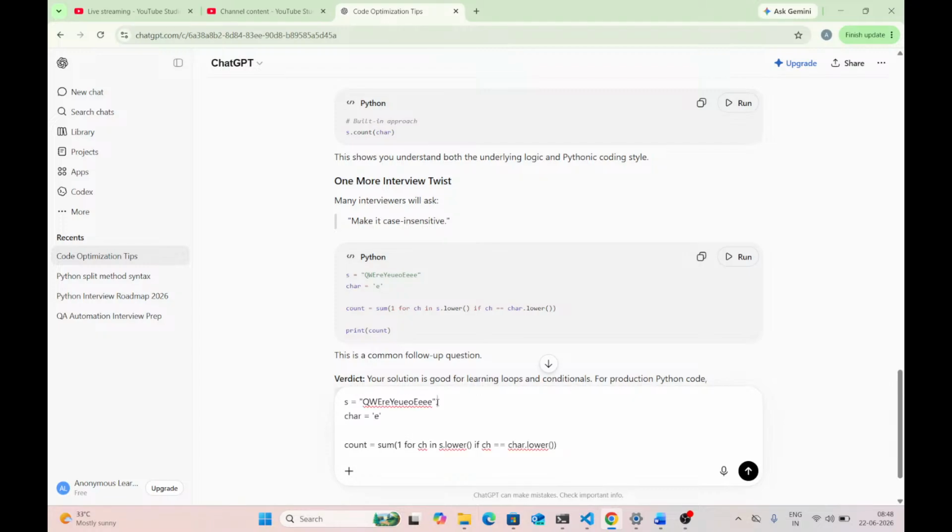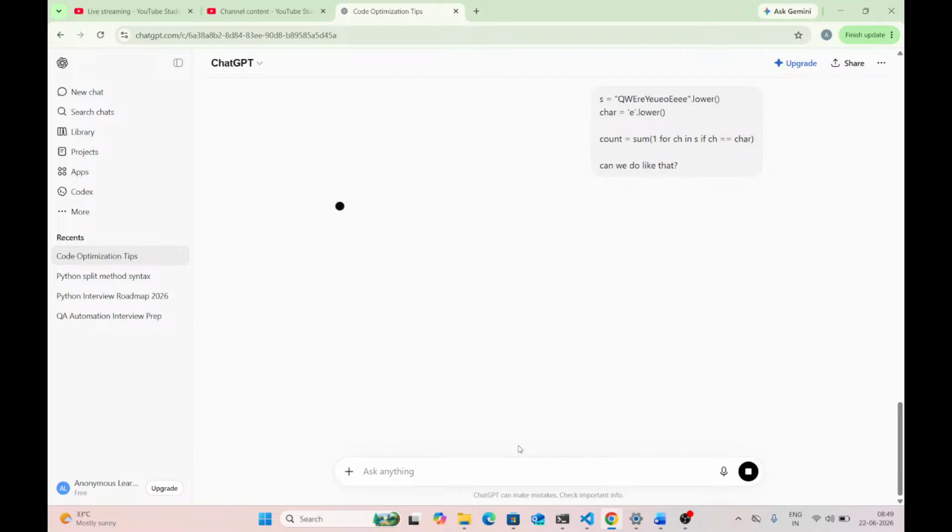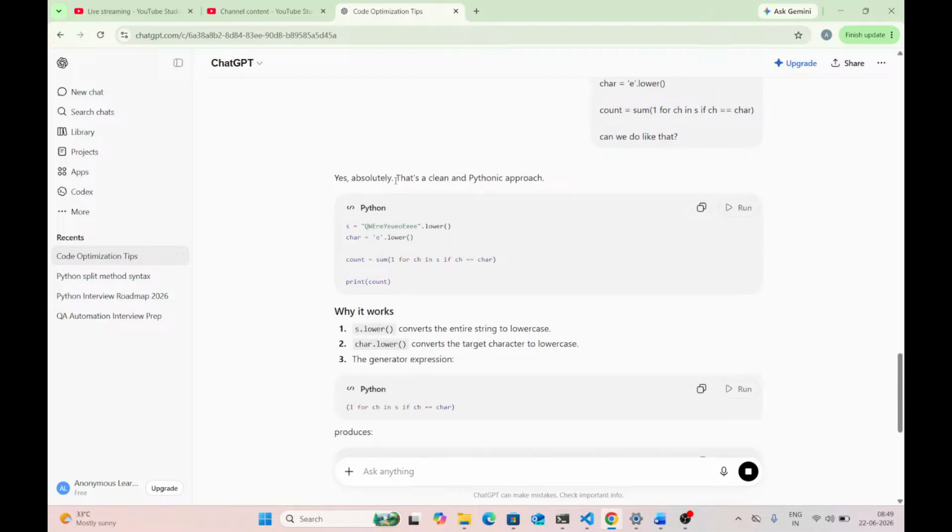Lower here directly or no? I don't think so. Can we do it like that? Let me ask ChatGPT. Yes, absolutely. That's a clean and Pythonic approach. Yeah, that is a better approach, I think.